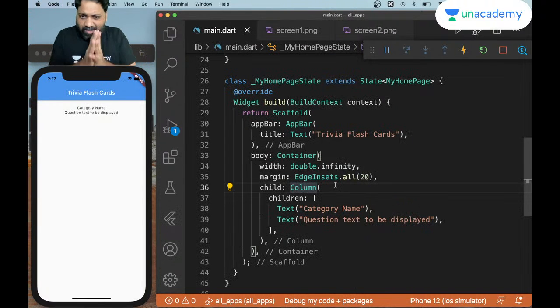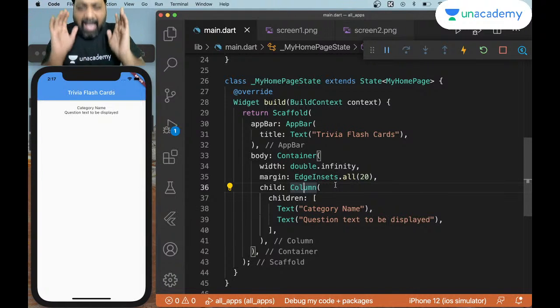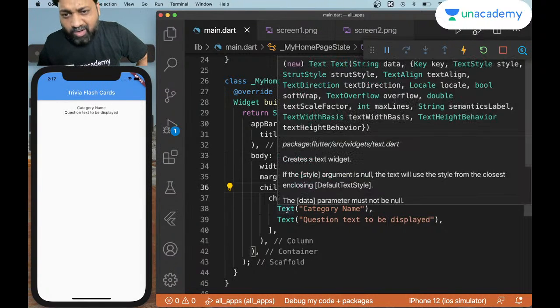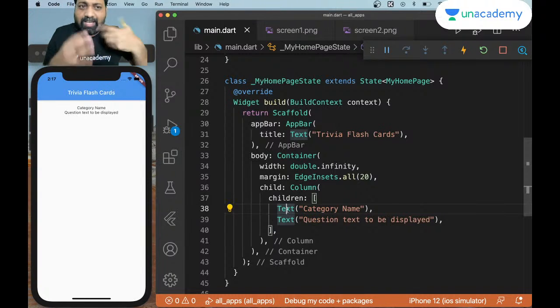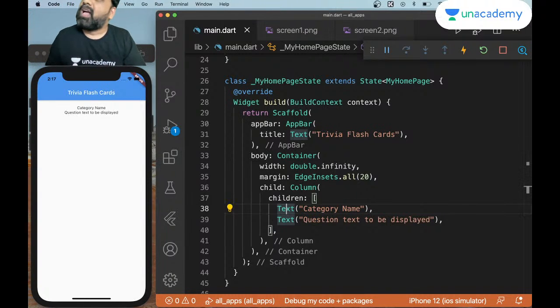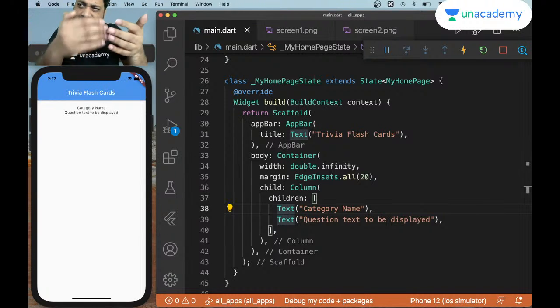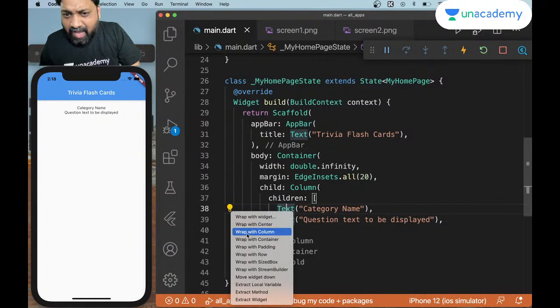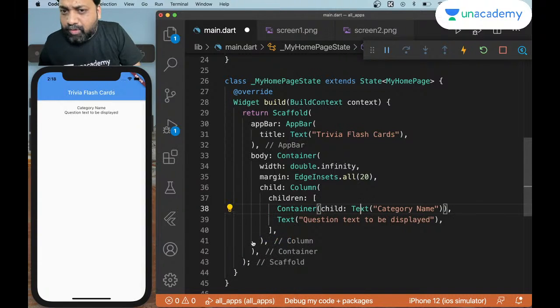Again, this might seem like all too sudden, too many concepts being introduced. Hang on. All of this will make sense as soon as you start understanding what is happening. So as you can imagine, there's a container widget, the child of which is a column, the child of which is a text. Now, the good thing about Flutter is that you can start putting a lot of widgets inside each other. So where it says text, if I click on this yellow colored bulb that you're seeing here, it says wrap with a container. If I do that, it allows me to put a container inside this.